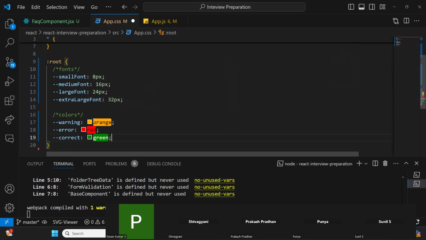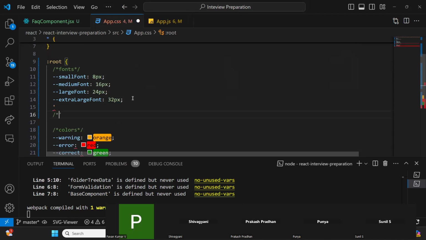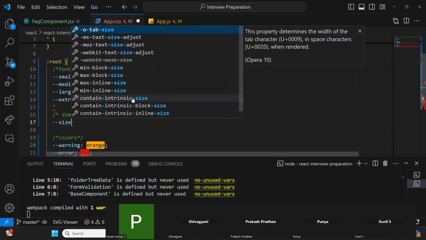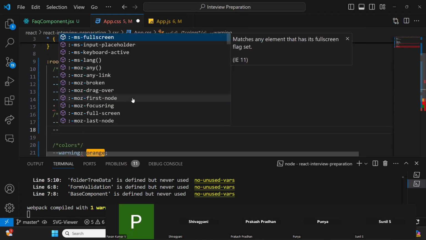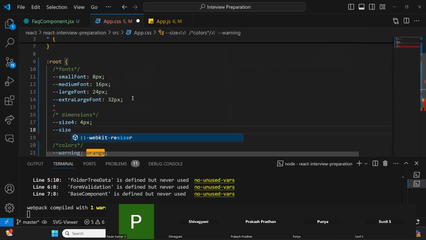I can create the sizes also, right? So for that, I'll just write here dimensions. And for dimensions, what are the different dimensions we can have? One is size 4, which will be 4 pixel, right? And these are important because after creating this, you will see how the magic will happen. Okay, because we'll be using these dimensions multiple times.